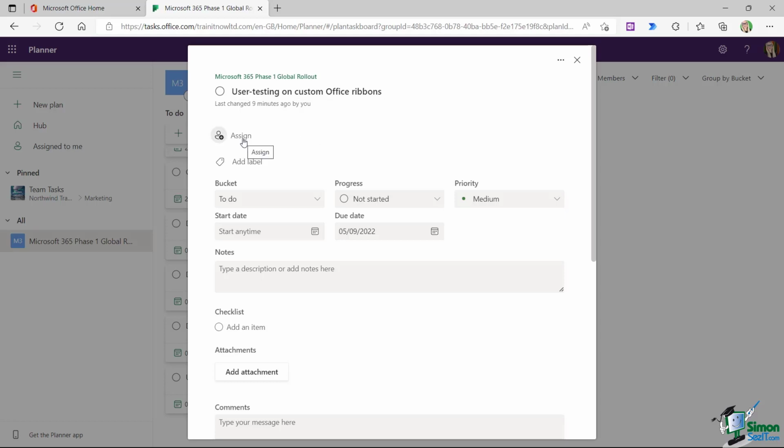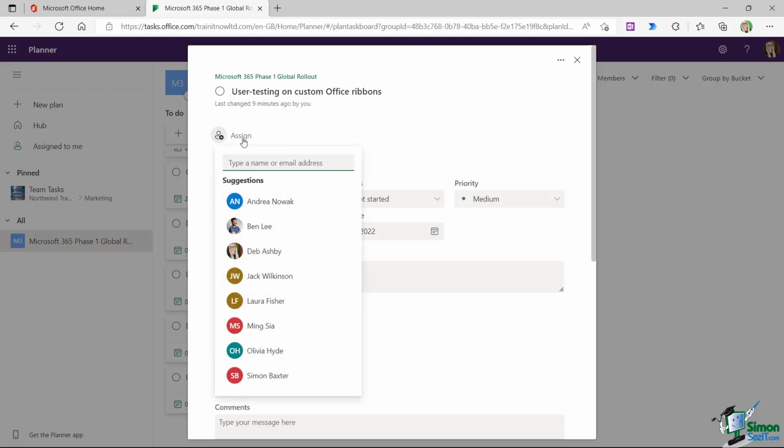Now obviously at the top here we have an Assign button, and when I click this I can see all of the members of the plan and I can choose different people to assign this task to. So it's simply a case of selecting them from this list. Now it's worth noting at this stage, if you try and assign a task to somebody who isn't a member of this plan, you can do it. You can simply type in their email address and it's going to send them a link. Now when they click on the link, it's going to take them to this plan and that will essentially make them a member of the plan. So just bear that in mind if you need to add a non-member to a plan.